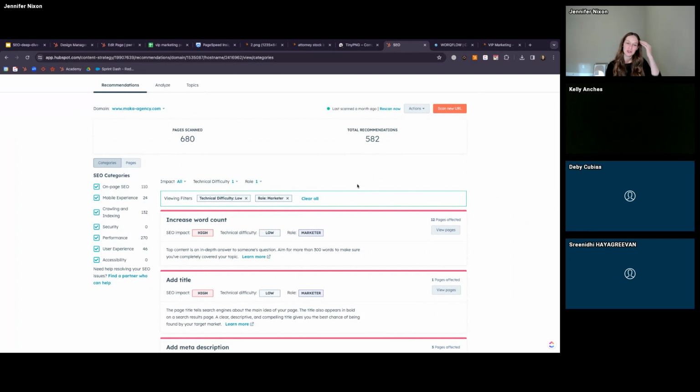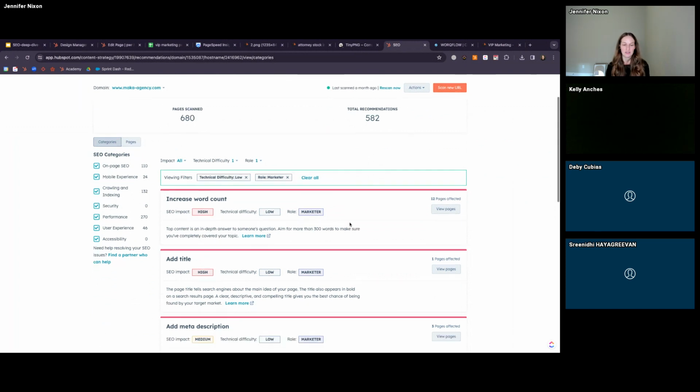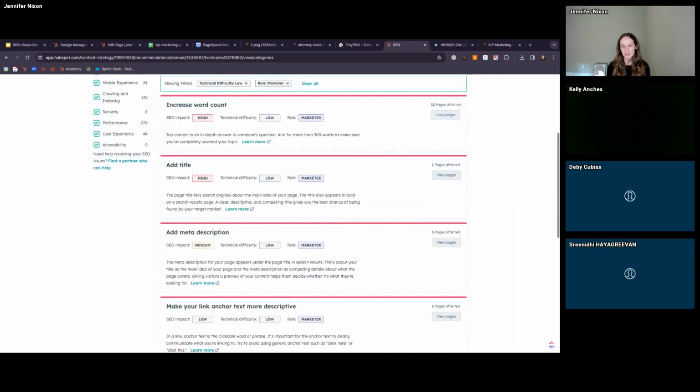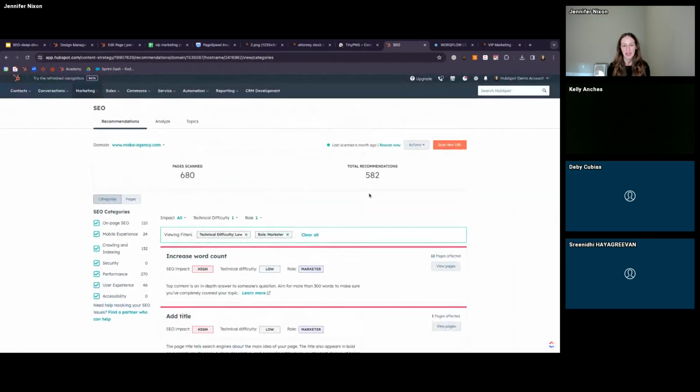So the better thing to do would be to create a cadence that you're going to run the scan, create your priority list of how you want to tackle things. And once you have hit a certain number of those, or you reach that new day, then you run your scan again and you can compare your metrics. If you want to, you can keep track of pages scanned and total recommendations. Just keep in mind that your SEO report is a snapshot in time.